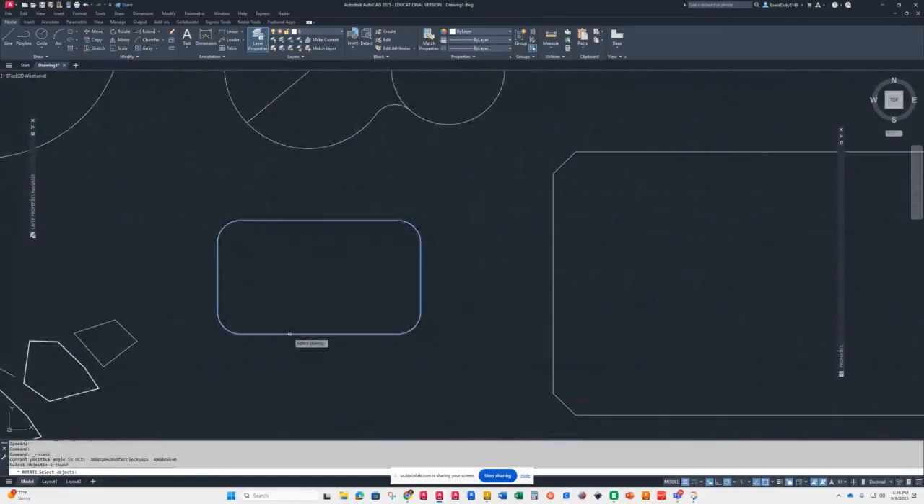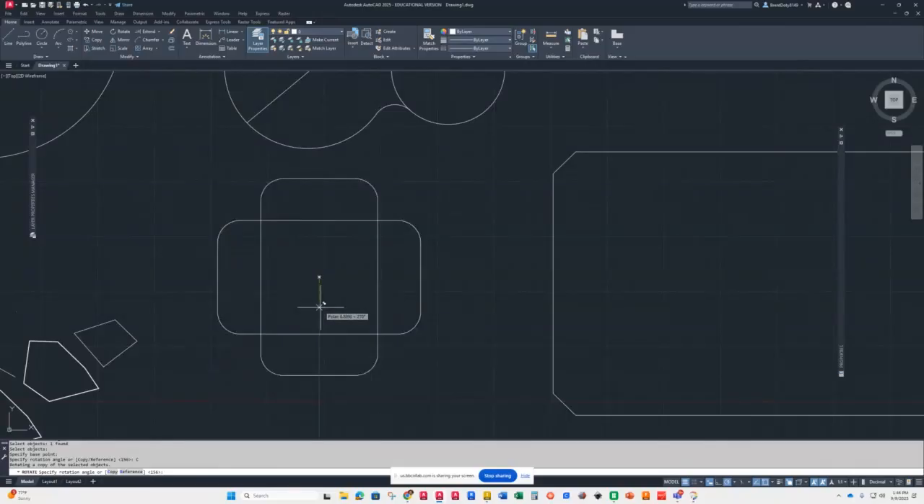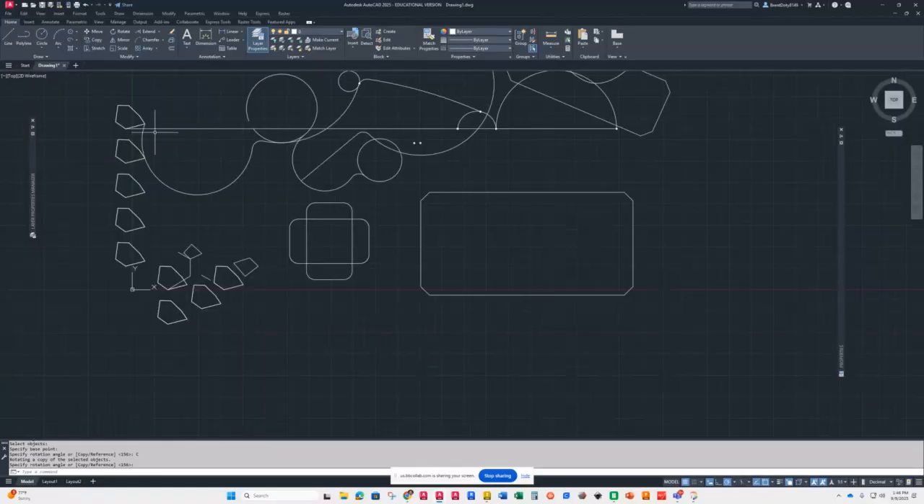But if you do a rotate copy, you can pick this guy, hit enter, let's do the geometric center, and then let's do a copy. So then I could do a copy, and let's say I did it 90 degrees, and I could actually make a copy of it like that. Not bad. Okay, so that's your rotate.